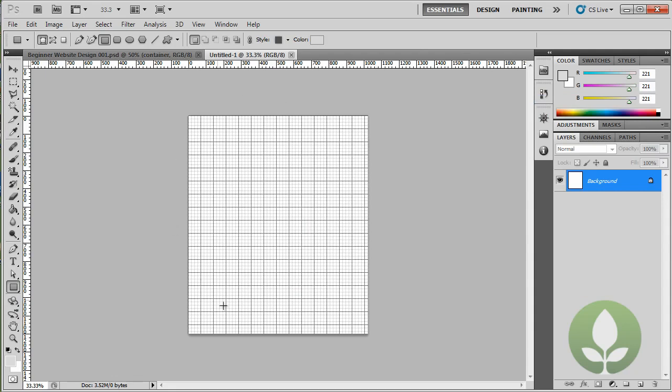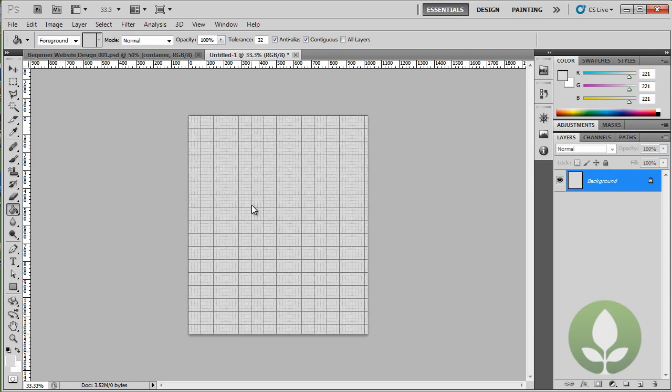Now what we're going to be doing is putting the gray in the background, so it means that we need the paint bucket tool. The paint bucket tool is on the left hand side here, but you might find that it's hiding under the gradient tool. So just click and hold and select the paint bucket tool. So we're ready now. We've got the foreground set, we've got our canvas ready. Just click and there it is.